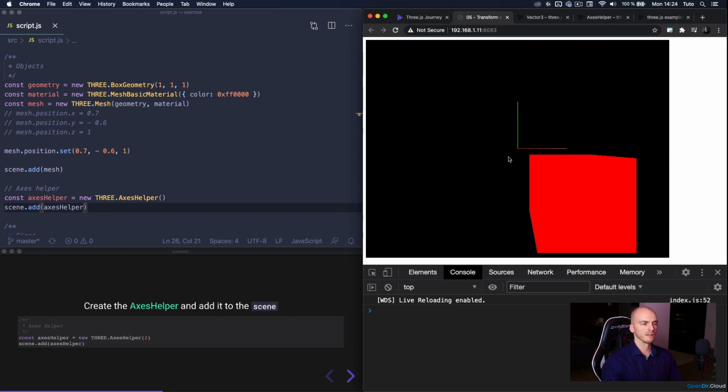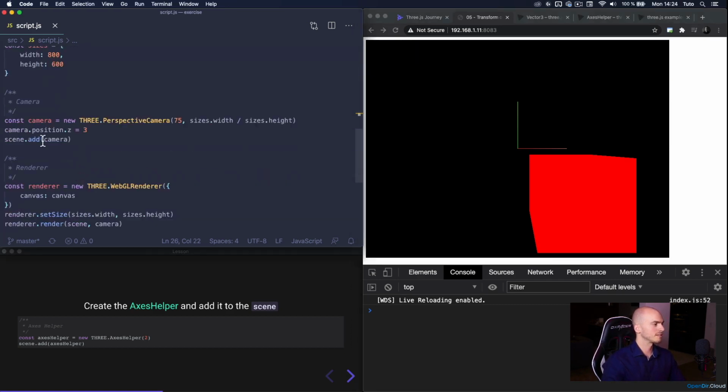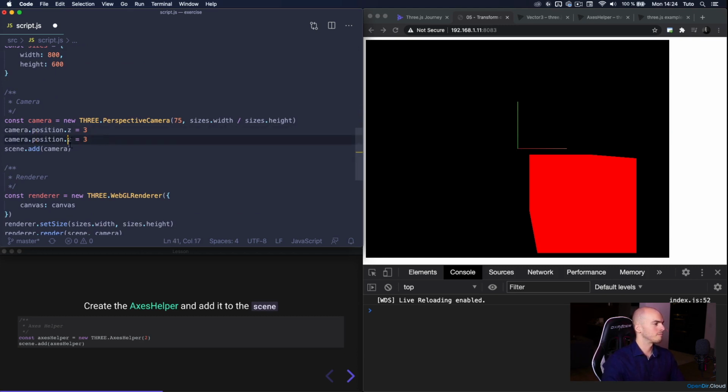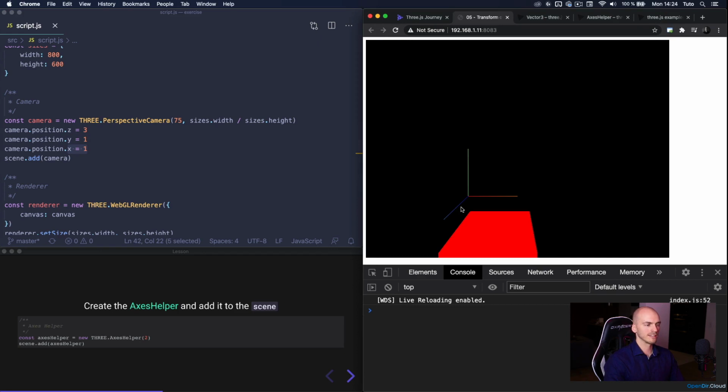Wait, where is the blue one? Well, it's very simple. The blue one is just a point because it's going straight to us and we cannot see it because it's too small. Actually, you might see it, but it's very small. We're going to fix this. We can simply move the camera to be sure that this axis, the blue one, is visible. You can simply move the camera, let's say, up and to the right. So it's going to be X 1, Y 1 and Z 1. I save, and as you can see, here is the blue one.